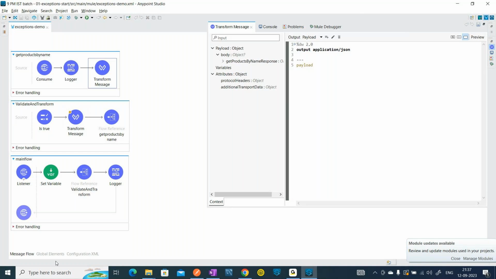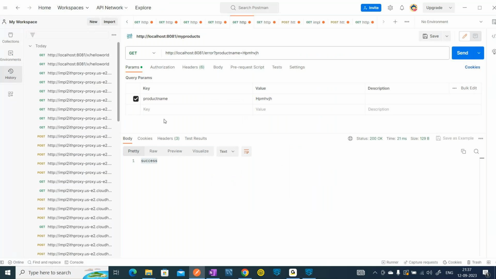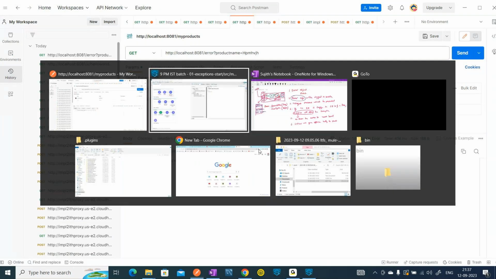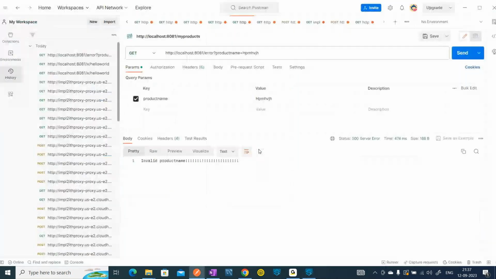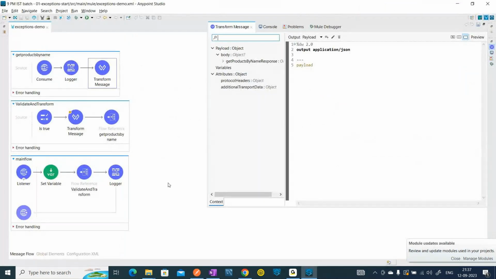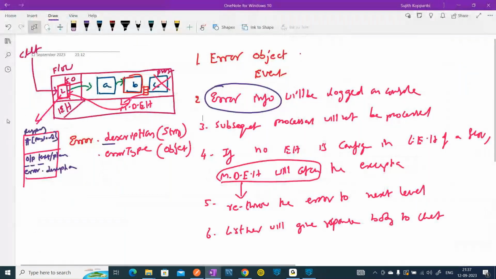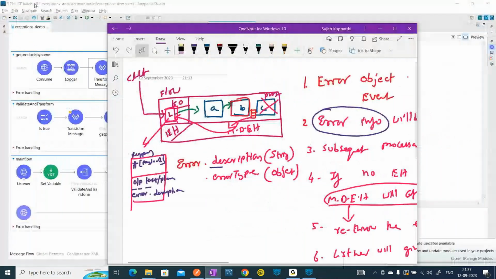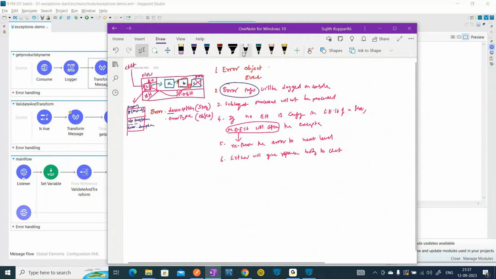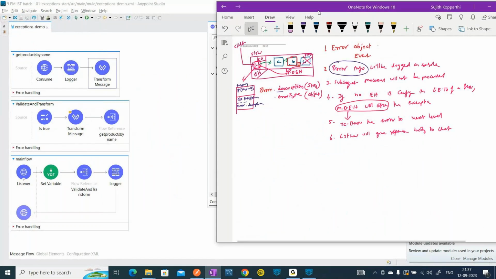I already deployed this application. Let me give a request with an invalid name. Now you should follow the steps whatever I told. What is the first step?